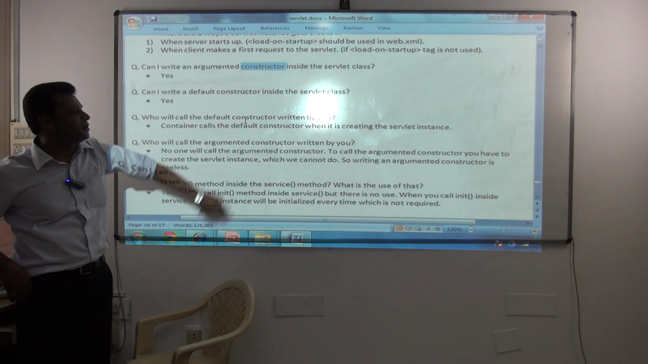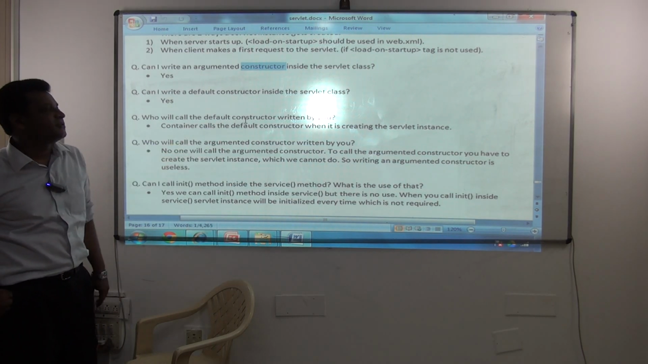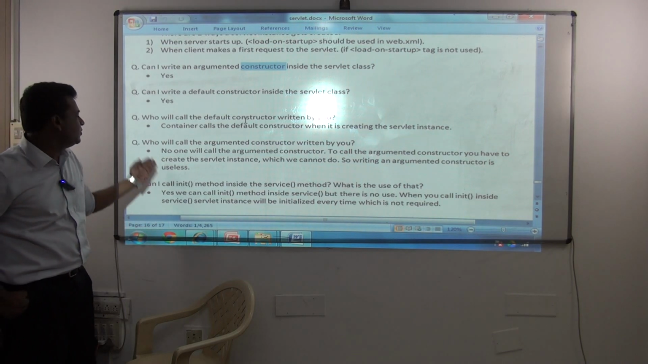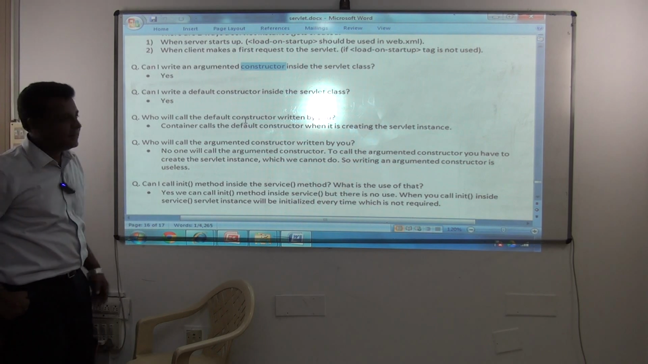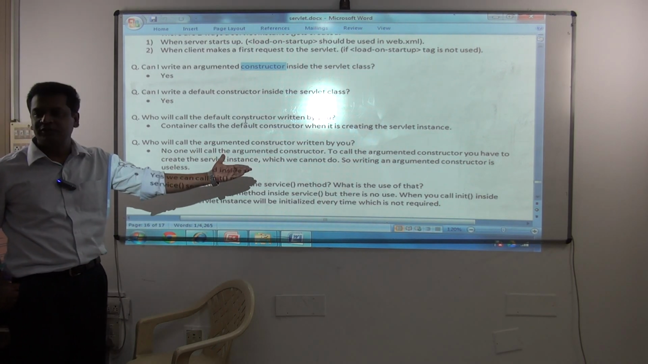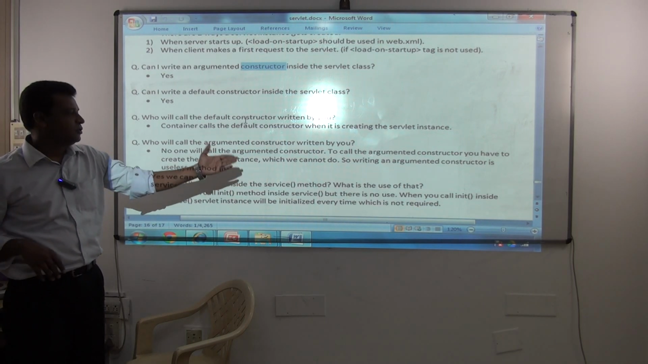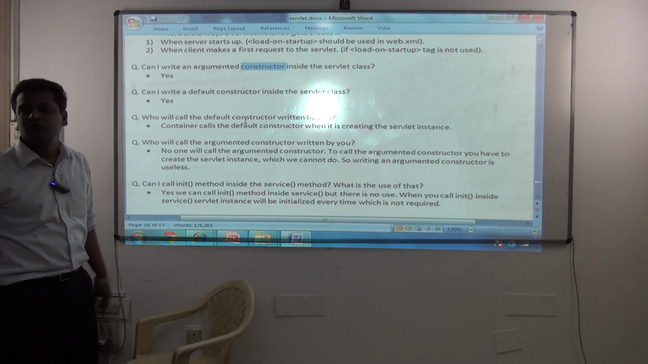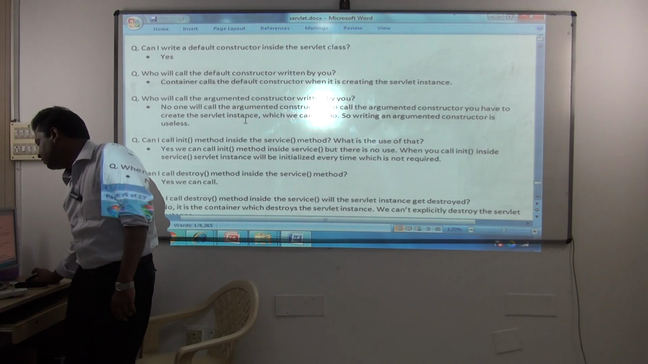Who will call the default constructor? The container calls the default constructor when it is creating the Servlet instance. Who will call the argumented constructor? No one will call it. Understood? To call the argumented constructor, you have to create the Servlet instance, which we cannot do. Creation of the Servlet instance is not in our hands. So writing an argumented constructor is useless. Correct?